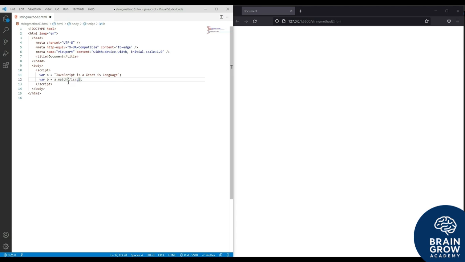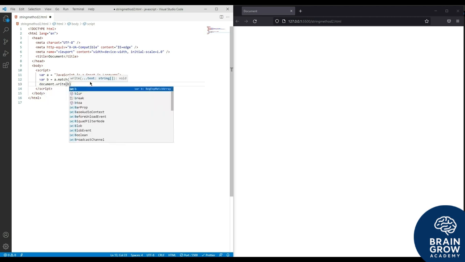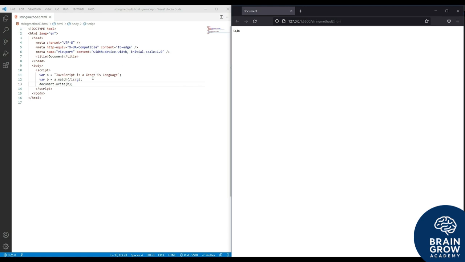G means it will search globally. It means that it will search the whole string, and when it finds any value more than once, it will make its array. Let's see how it happens. I'll write document.write to try it. I'll print the value of b, I save it, and as you can see, it found the is twice and has printed it. Now I put the a here, and as you can see, it has made an array. So this is how we can make things into an array.